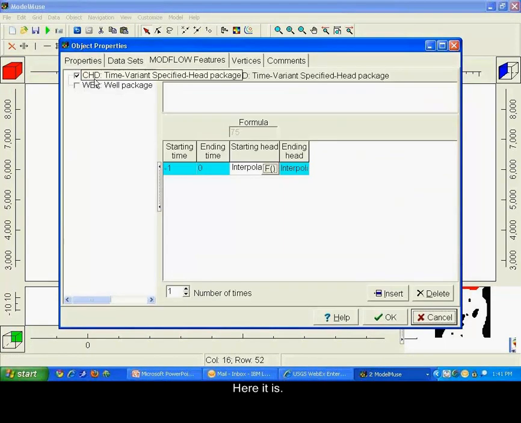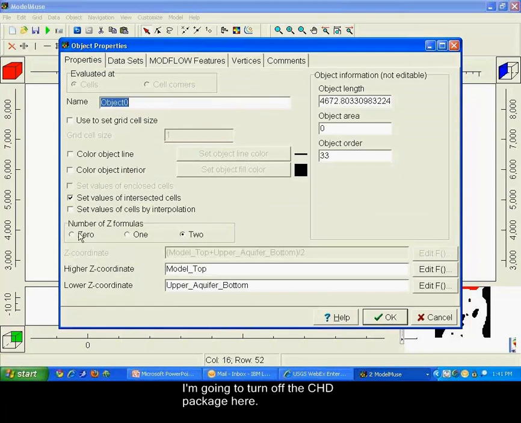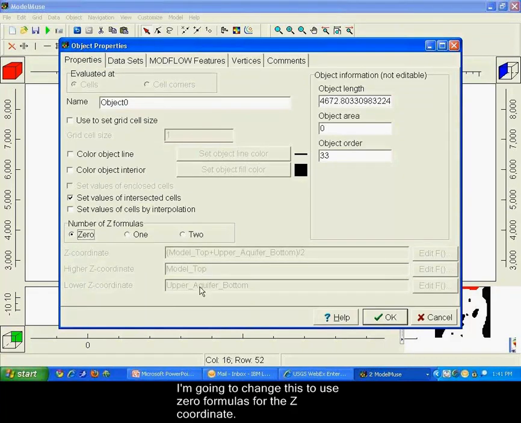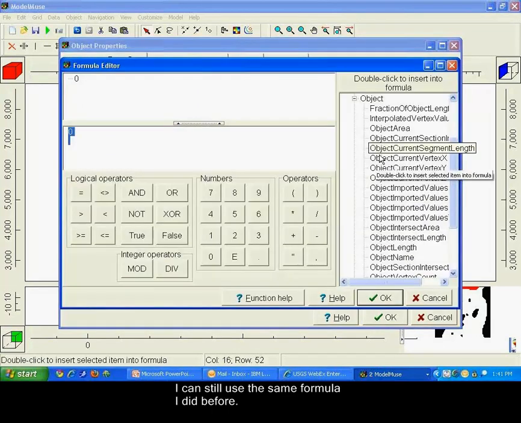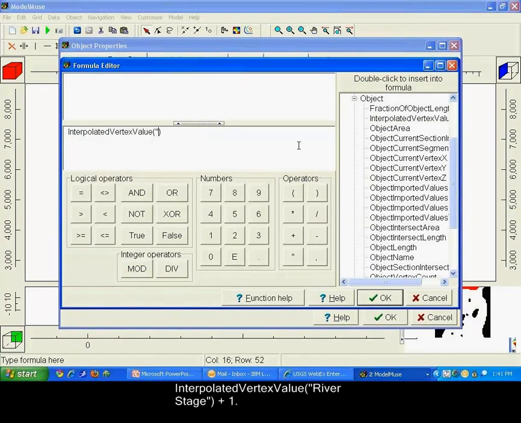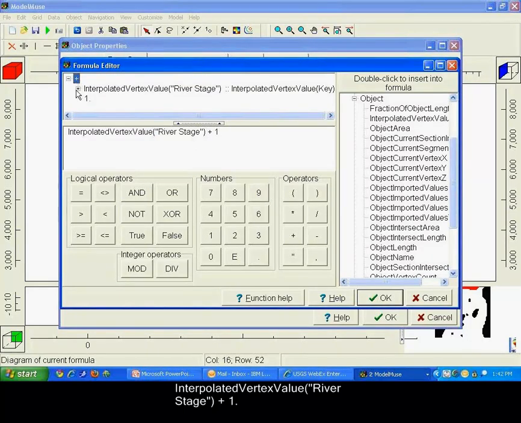Here it is. I'm going to turn off the CHD package here, and I'm going to change this to use 0 formulas for the Z coordinate. That means it's no longer depending on the top or bottom of the model. And now I can go back here and set this. So I can still use the same function I did before, interpolated vertex value, river stage, and then I will just add +1. So now it's a plus. It's adding this interpolated vertex value to 1.